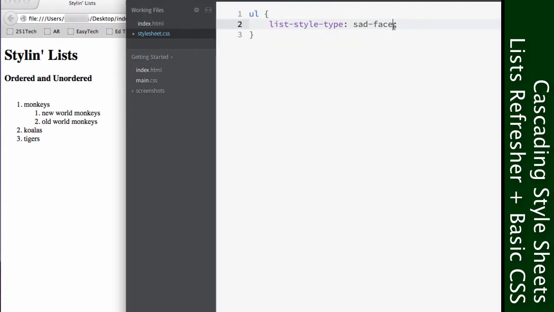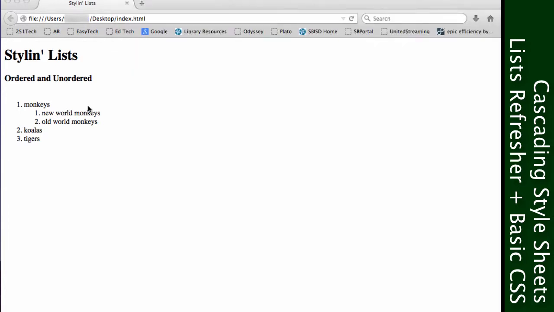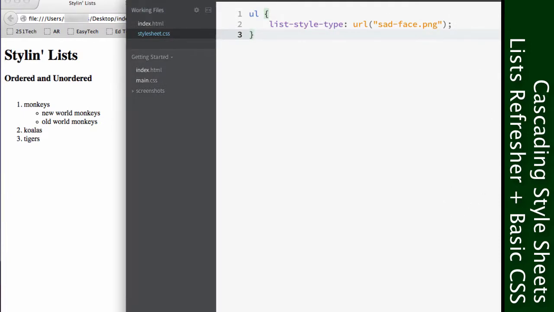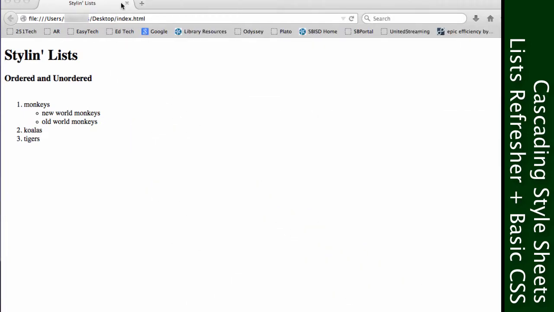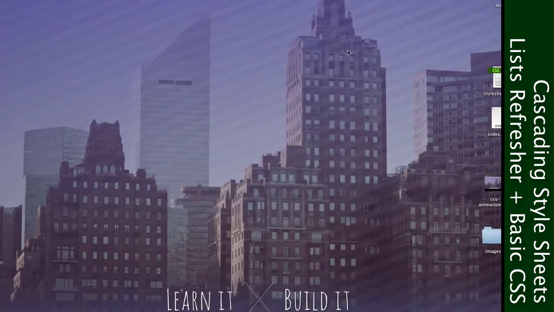No sad face. Now that being said, we can customize our list style types to actually include images instead if we want to. Now right now nothing's loading, and that's because I actually don't have a sadface.png, but I can create one really quickly.